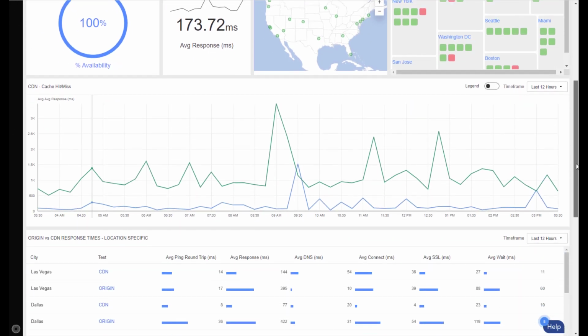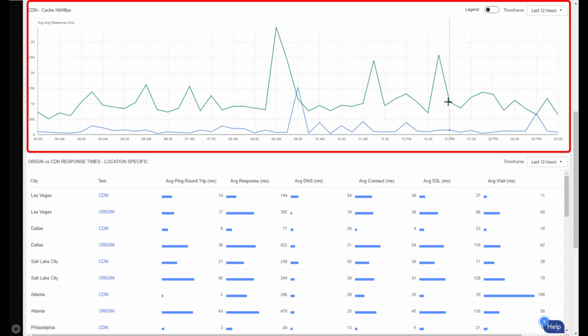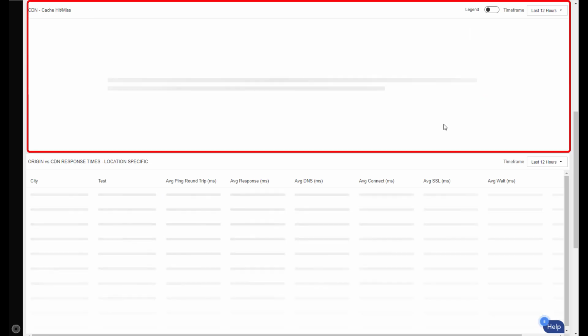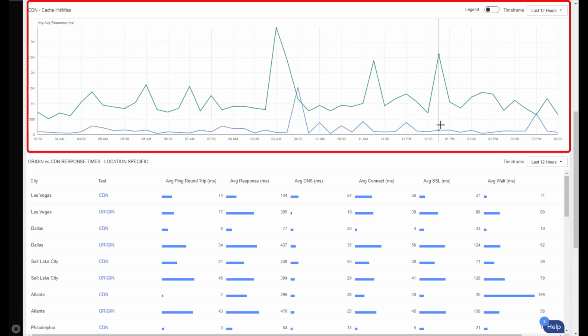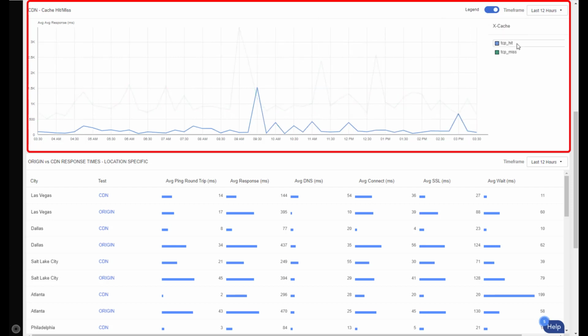Okay, scrolling down to the next view, remember the differences between cache hit or cache miss, where you want cache hits to be faster than the misses. Well, this view provides that level of detail. If I turn on the legend, we can see in blue are the cache hits, and in green are the cache misses. Cache misses are showing higher response times, which is what you're expecting. So just a quick visual to make sure misses are taking longer than your hits.